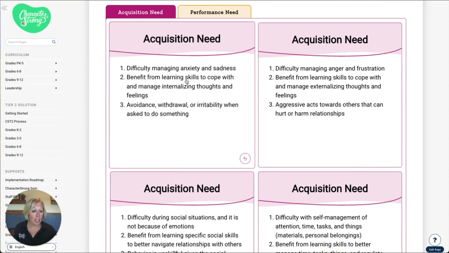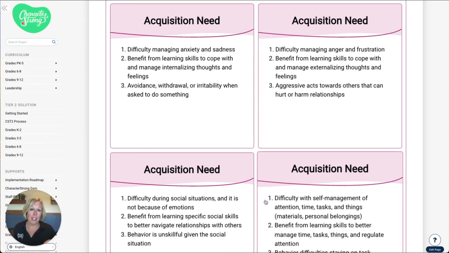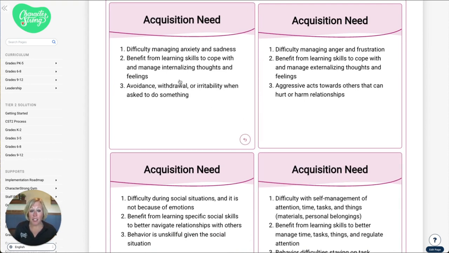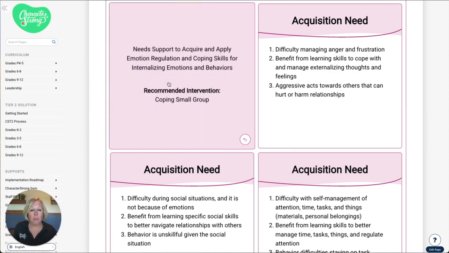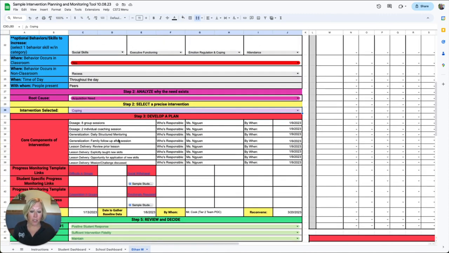It's at this point that again, you will read through each of these decision-making cards to determine which of these sounds the most like the student that you are discussing. From our sample student, that sample student sounds most like this card, which would be a recommended intervention of a coping small group. So this coping small group would then be the intervention that we want to work to plan around. So we'll head back to that intervention planning and monitoring tool and we'll hit coping. And once we select on coping, you'll see that step 3 is now populated in our tool.